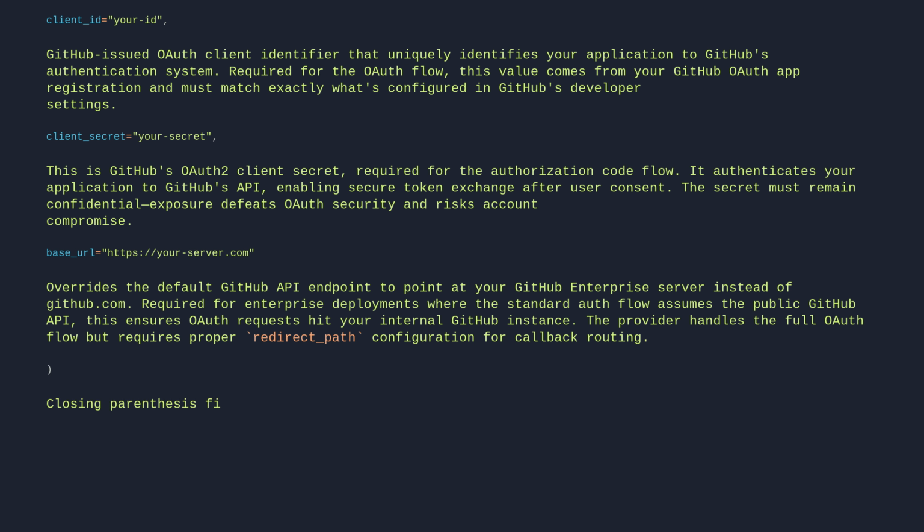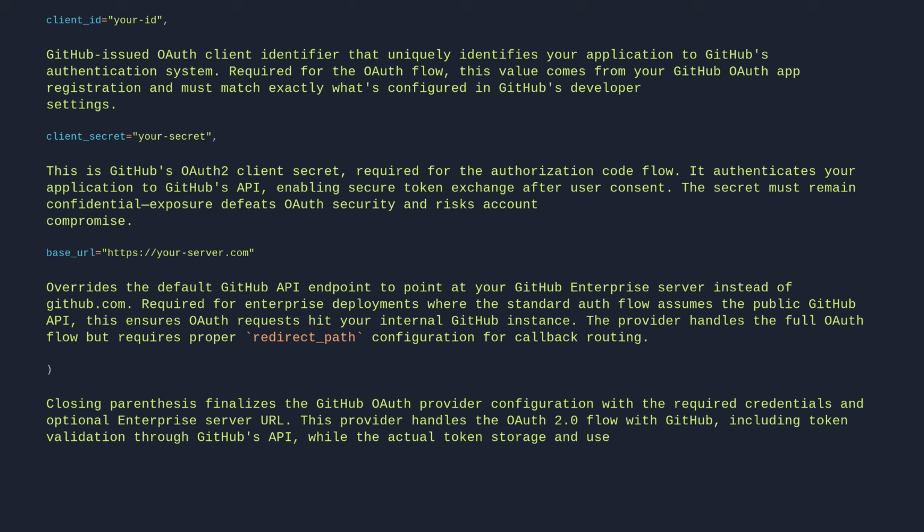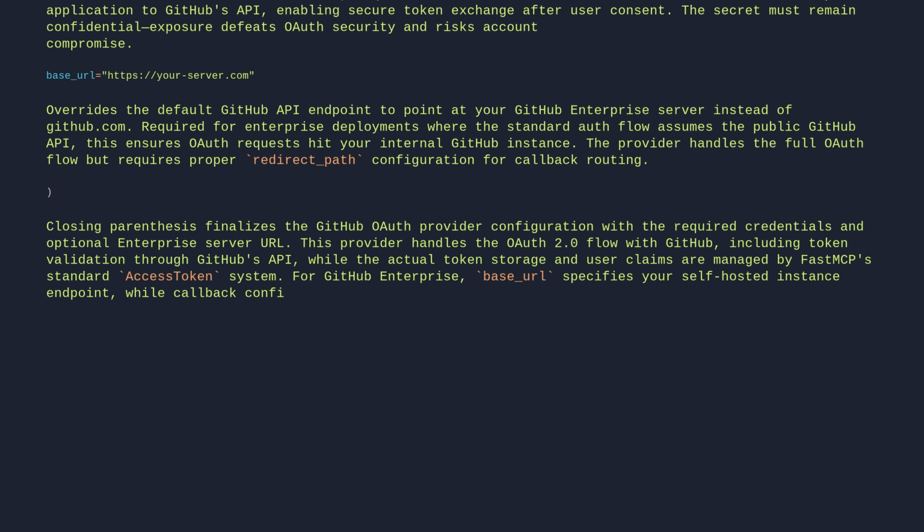The closing parenthesis finalizes the GitHub OAuth provider configuration with the required credentials and optional enterprise server URL. This provider handles the OAuth 2 flow with GitHub, including token validation through GitHub's API, while the actual token storage and user claims are managed by FastMCP's standard AccessToken system. For GitHub Enterprise, base URL specifies your self-hosted instance endpoint, while callback configuration is handled separately via the redirect path parameter. GitHub OAuth provider pattern.